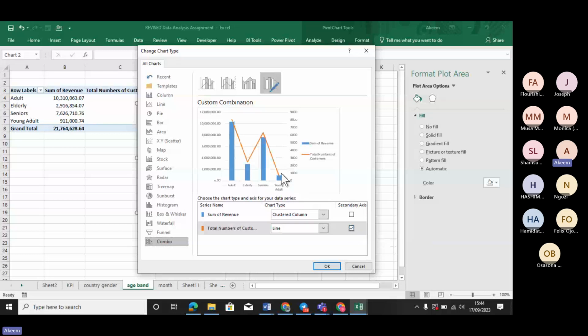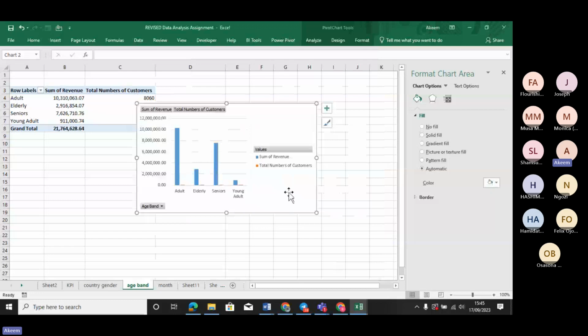Now we can see the number of customers that is giving us sales, which means the more customers we have, the more sales they are giving to us. We have more adult people and they give us more sales. We have fewer elderly and they give us lesser sales. This one shows the number of customers. This one shows the sales by that group of customers. I'm clicking OK now, and we have it. Good.